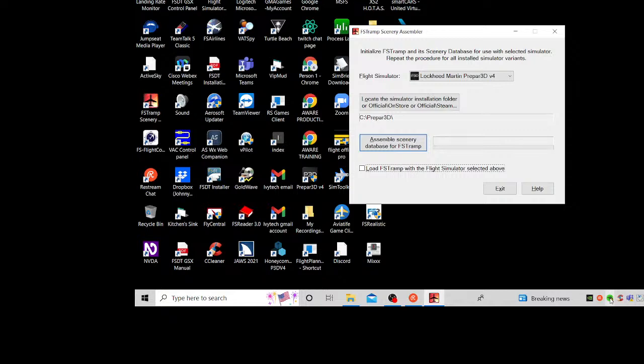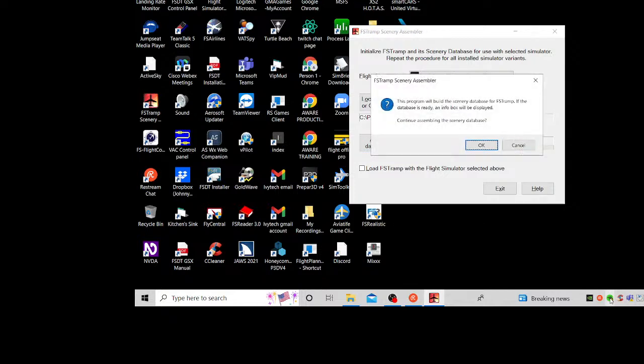And then, this is important too. Uncheck where it says load FSTramp with the flight simulator selected above. Uncheck that box. You need to uncheck that. If not, it's going to be difficult for you. Alright, assemble scenery database for FSTramp. Okay, so we're going to do that. Alt plus A. Hit OK.